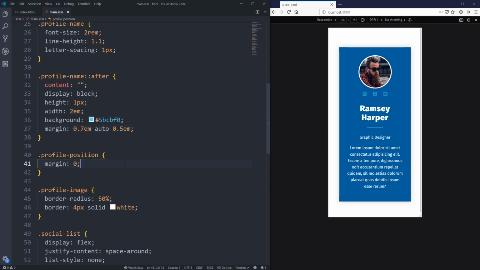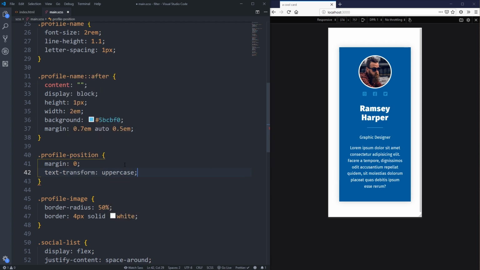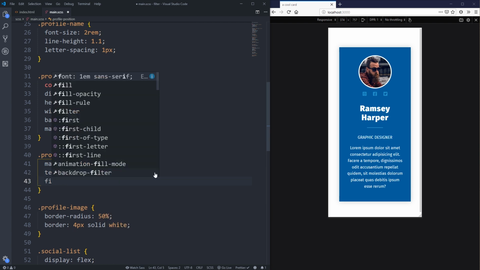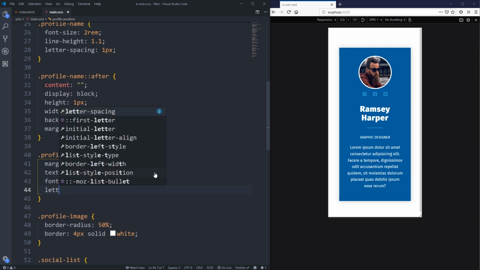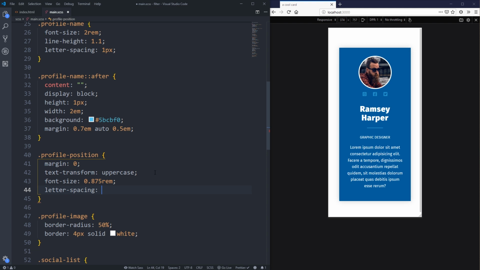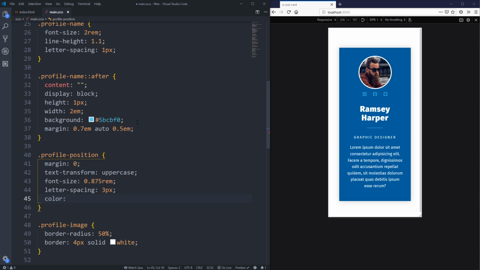So on my profile position here, we want it to be all caps, so we can do a text transform on that, uppercase. I'm actually going to shrink the font size on this just a touch. Font size, let's try like a 0.875 rem. And letter spacing, which I don't usually go too crazy on, but I am going to give it quite a bit here. And 3 pixels is a lot when it comes to letter spacing. You can see that really does a nice job spacing it all out. And the color, we want to switch it over once again to this nice color that we have right there.